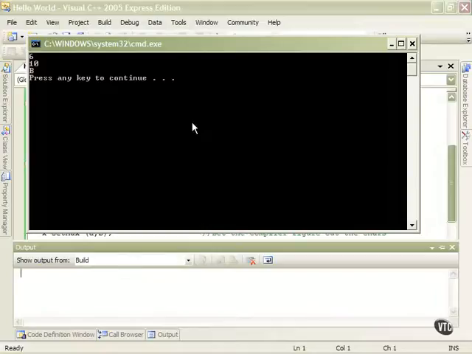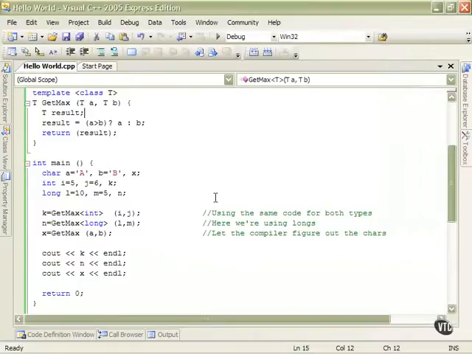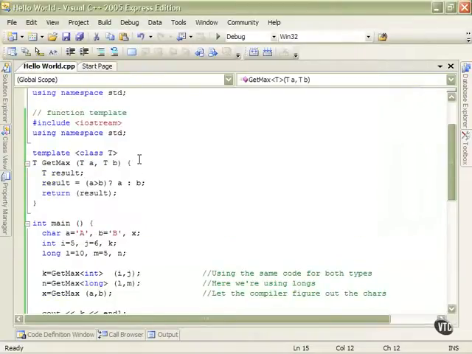And 6, 10, and B. Those are the larger values of all three of those. It did exactly that with just one piece of code. So those are function templates.